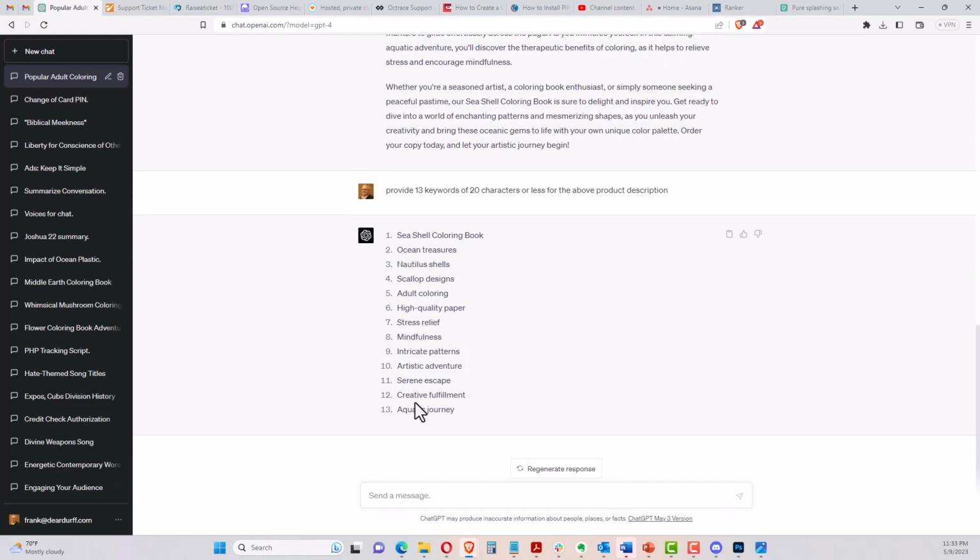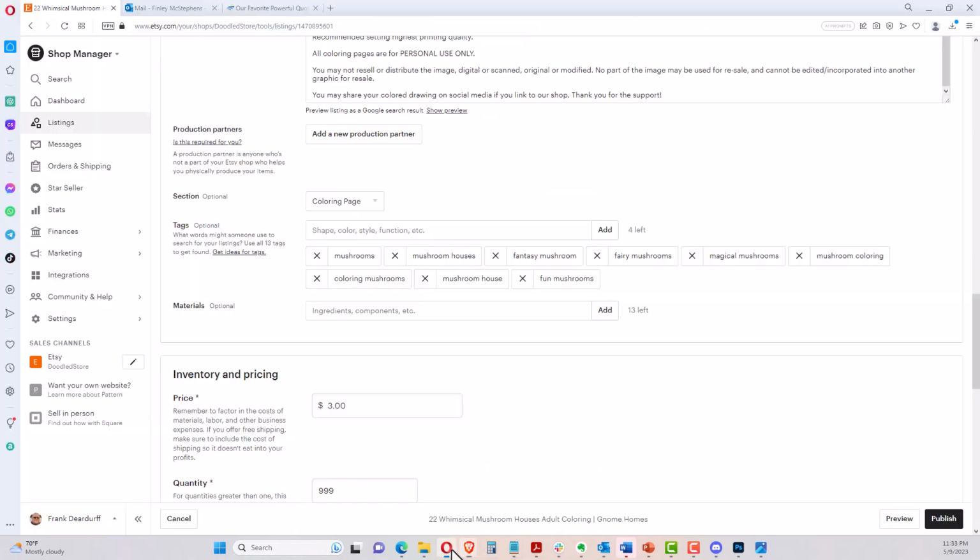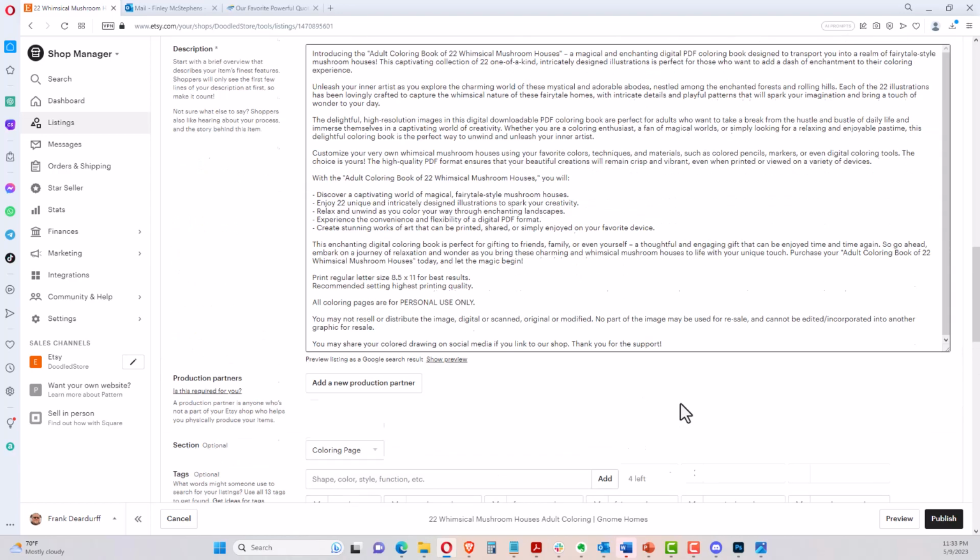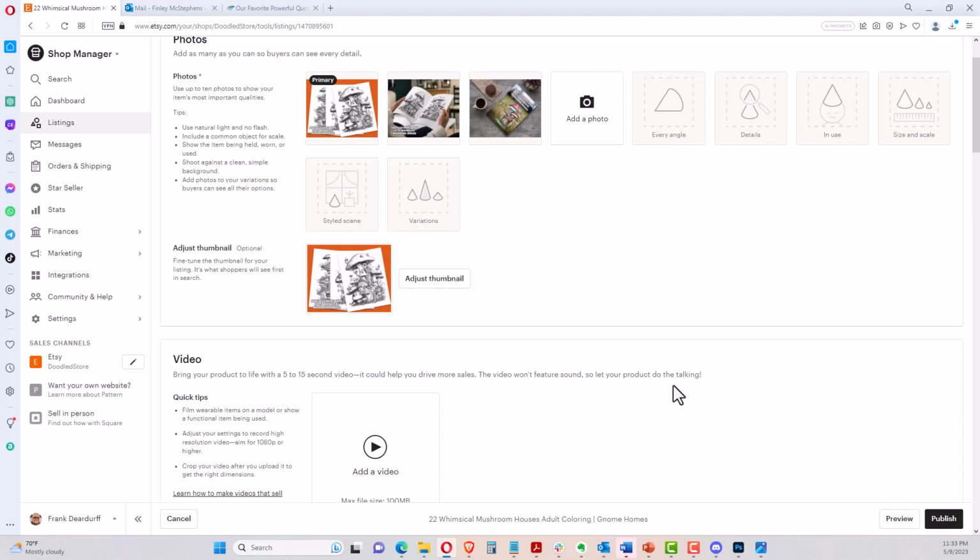I think that's what we can use there, and then we can just copy and paste those into our Etsy store right here. And now I try to make sure it's like mushroom houses, fantasy mushroom, fairy mushrooms, magical mushrooms, mushroom coloring, mushrooms, you know, that type of thing. But if you don't want to think that hard, you can of course use what's there and just copy and paste and publish, and just start collecting sales. See how that goes. That's pretty much the whole process, start to finish, of how to create.